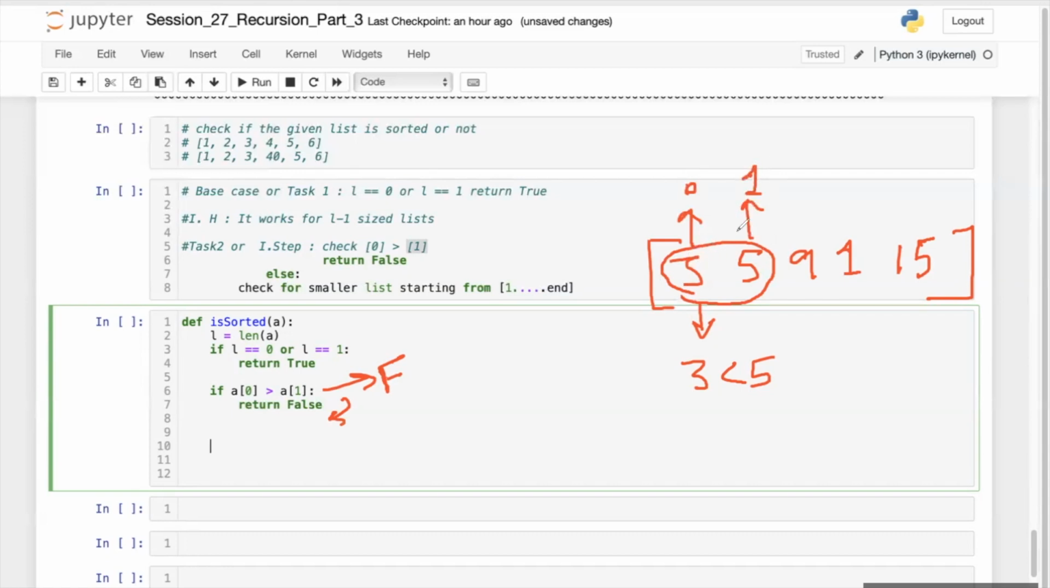Are you getting it? At least now I conclude that these two values are sorted. Why? Because this is greater than this value, no? That's why these two values are sorted. Now I have to check the rest of the values. For that, I will make a copy of this list, because these two values are already proven sorted. Is the other part sorted or not? So I will make a copy as a smaller list.